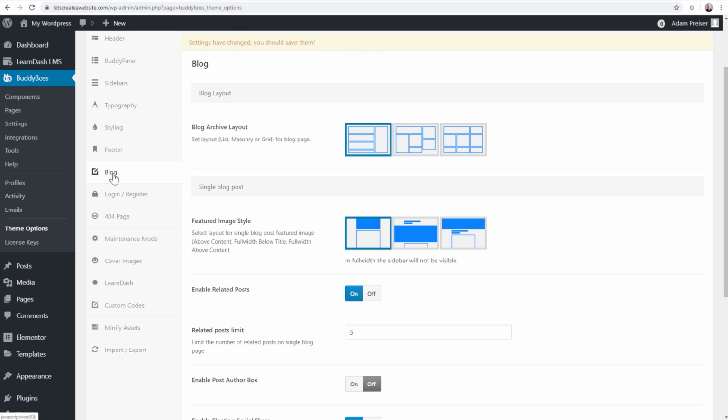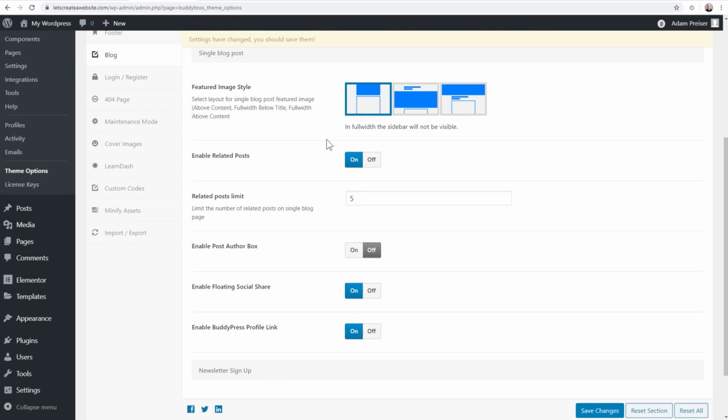Next is our blog layout. If you're going to have a blog on this website, here's what your options are for the list of blog posts and how you want that layout to look. We have these 3 different options: list, masonry, or grid. And then we have the option of the layout for the actual blog post itself.